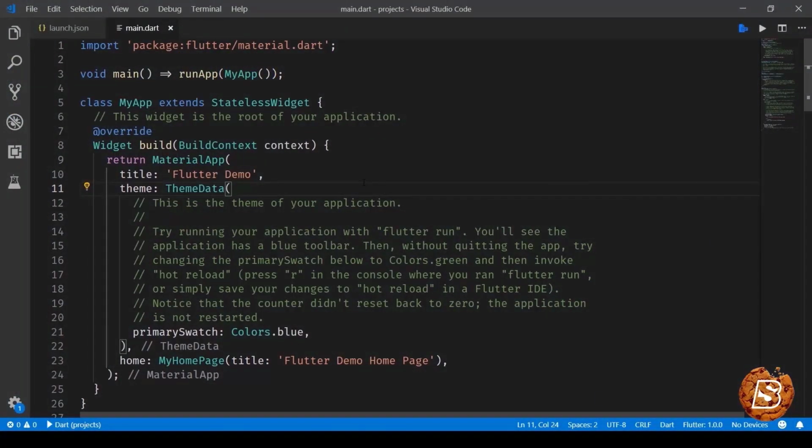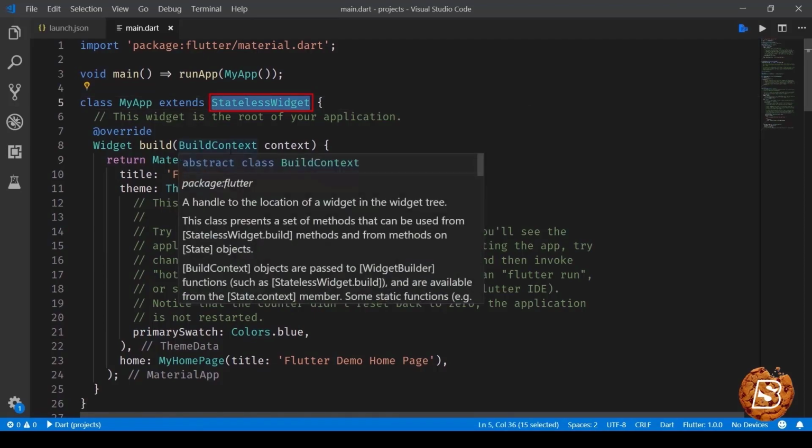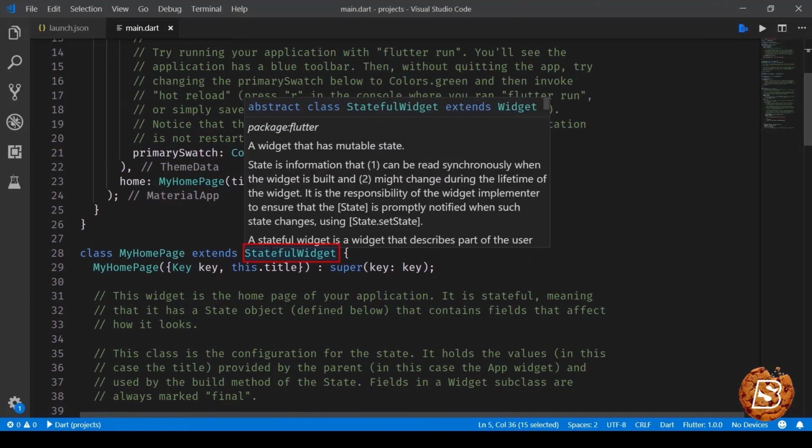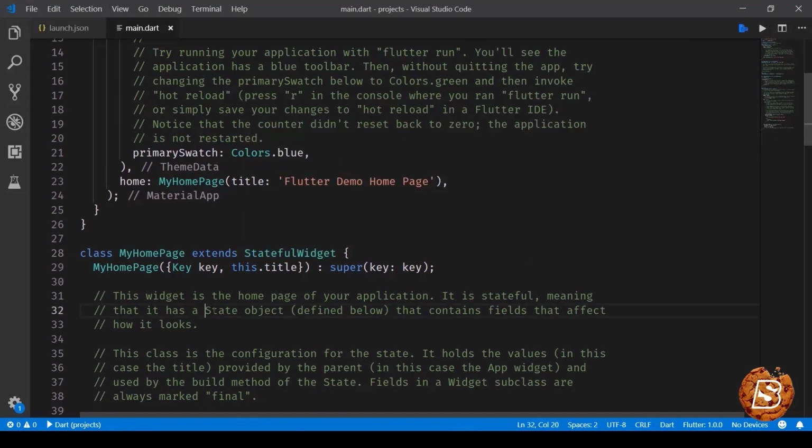So here in our application, inside main.dart file, you'll notice the first line says class MyApp extends StatelessWidget. So this class that we have over here is a widget in itself, which is coming from a StatelessWidget. When we say stateless, that means this widget will not retain any data when the application will be rerun. The stateful widget, as we have over here, contains a state object, as you can read from the comments, and this contains fields that affect how the application will look.